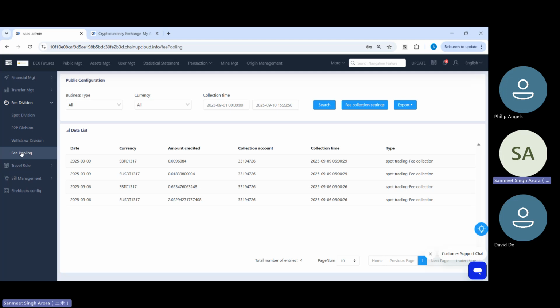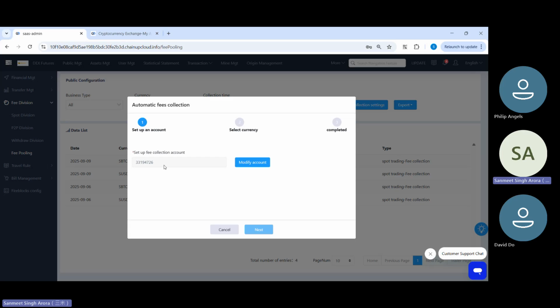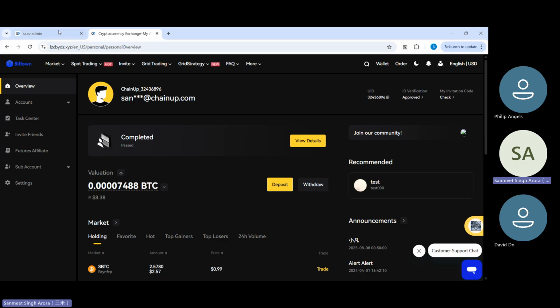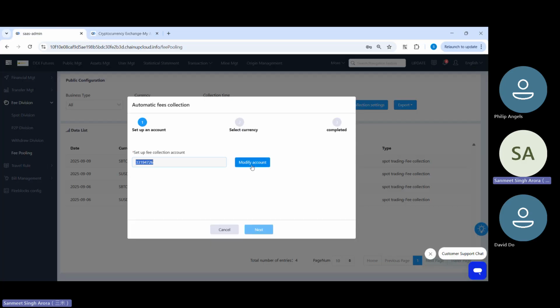Okay. Then we have this fee pooling section. What it does is allow you to collect the fees you have obtained in the system from multiple users, from multiple accounts, into one common account. So what you can do is click on this fee collection settings. You can set up the fee collection account. Now this account can be the same as the front end user account which you maintain for these transactions, and then you click on next.